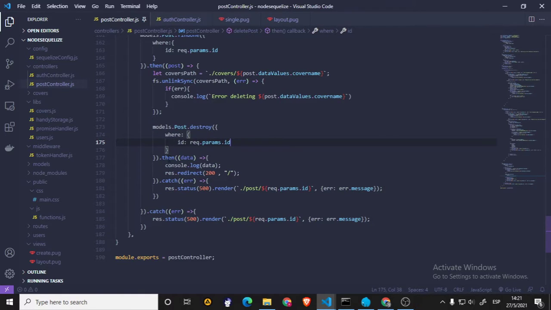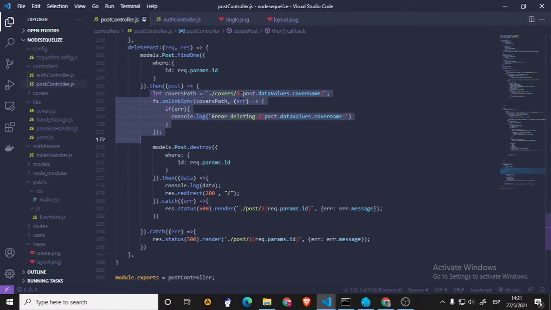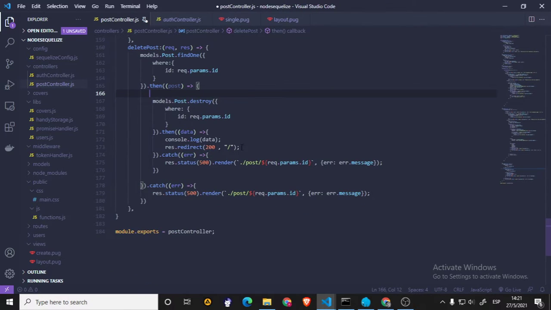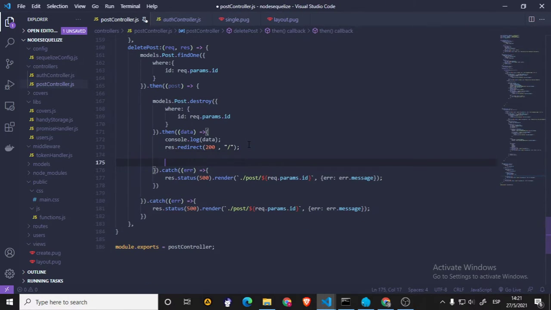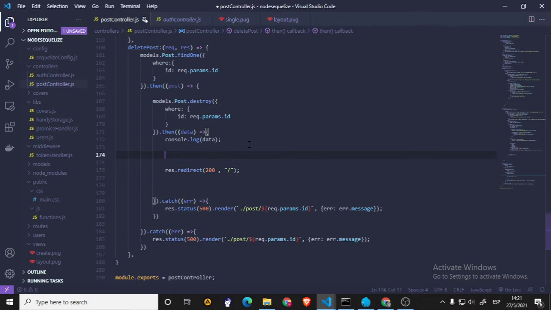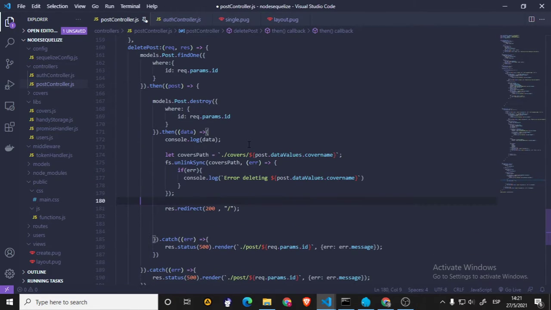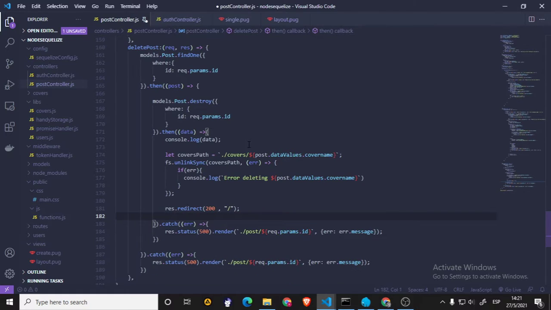So we can just say, well, this is going to be a success, right? So we can maybe come back here and say, instead of redirecting right away, just add in this and then redirect.